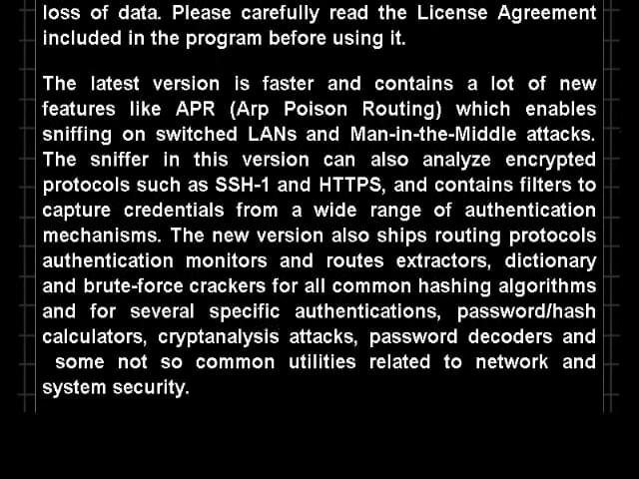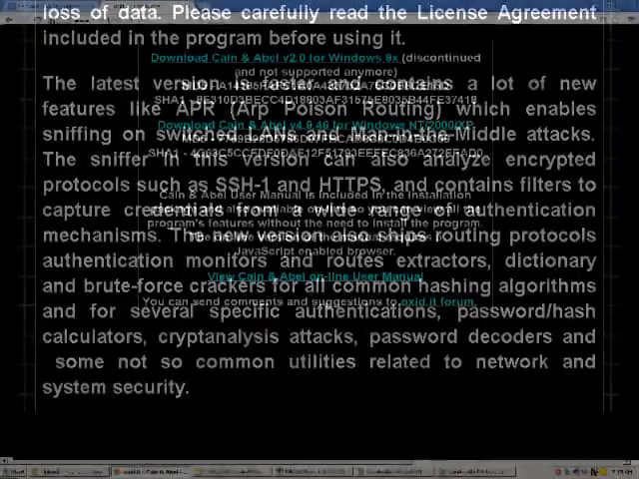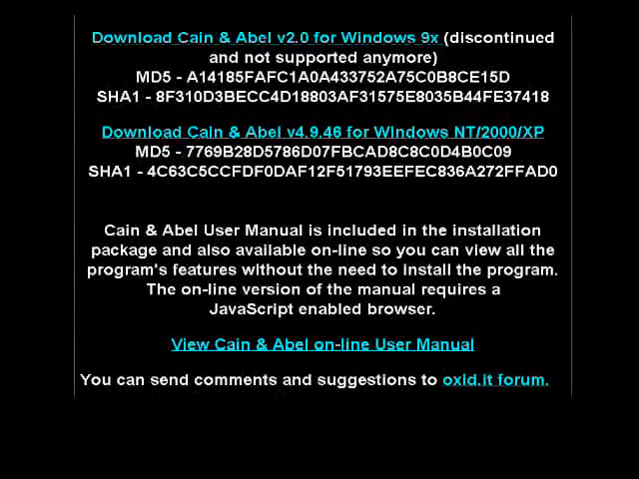The sniffer in this version can also analyze encrypted protocols such as SSH1 and HTTPS, and contains filters to capture credentials from a wide range of authentication mechanisms. Wow. And it's freely available on the net. Oh yeah, Cain & Abel. Everybody has a copy of this.